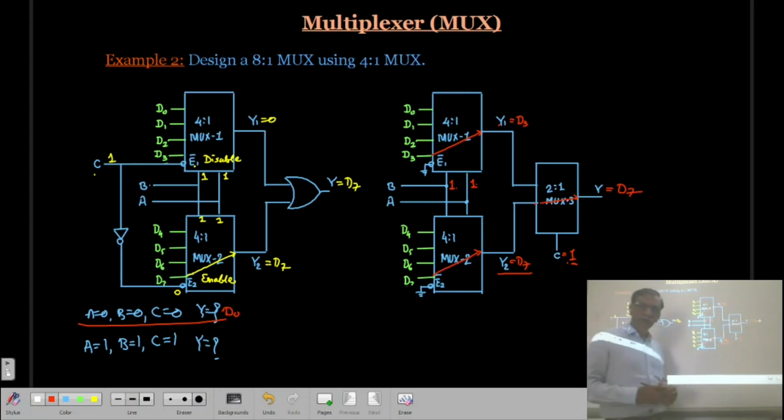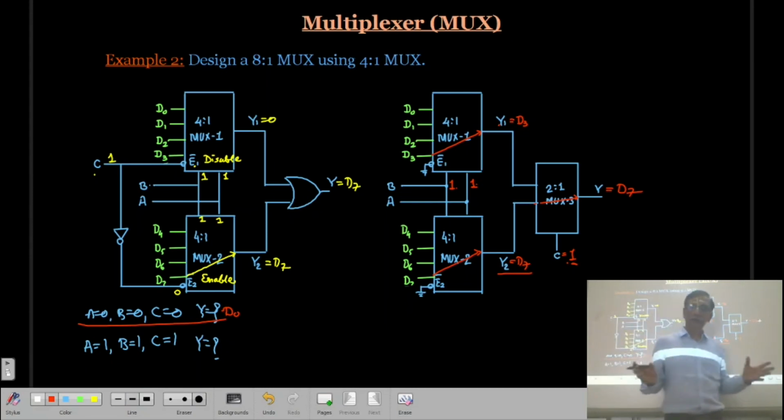In the next video lecture, we will discuss the applications of a multiplexer, means using a multiplexer, how we can design any other combinational circuit.